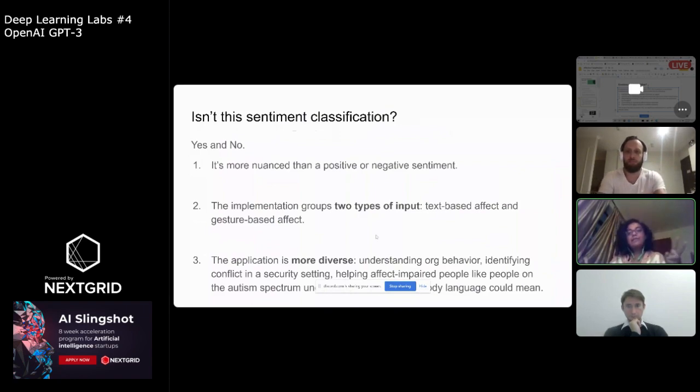There is a text-based affect and there is a gesture-based affect. I would be using this word affect very often. You can think of affect as something like a synonym for emotions or expression, but because those words have negative connotations on a general basis or in our language, I use affect. So the final reason is the application is more diverse.